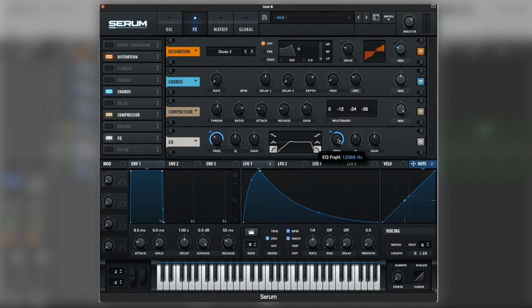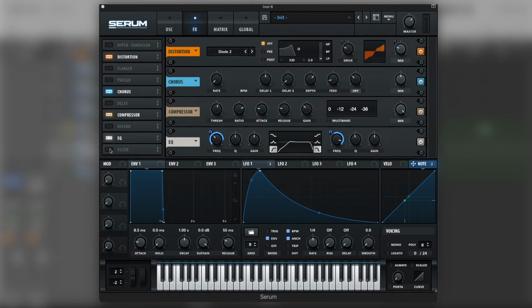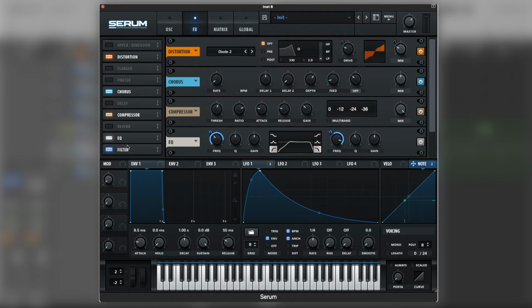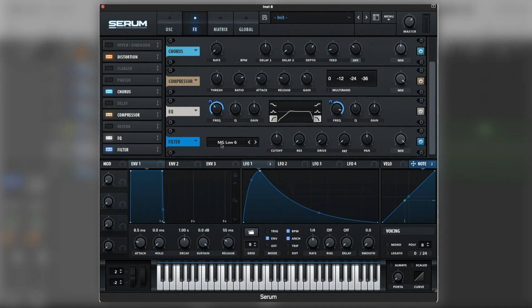We can even bring it a little bit lower. Let's see. That feels good. After this, we're going to add the filter. And on the filter, we can keep this MG6, and we're just going to send it to LFO1, bring it down a little bit, send it to LFO1, all the way up. Let me see here, we're doing about 80s.